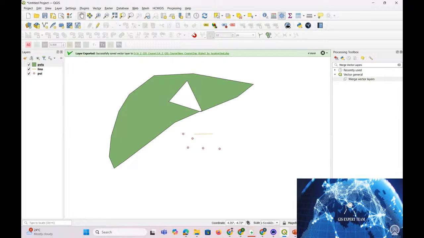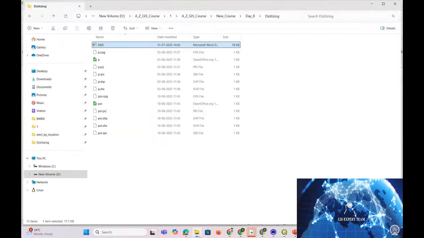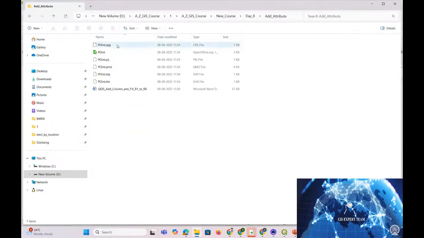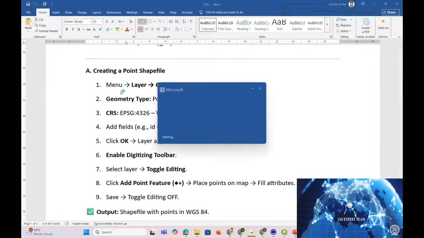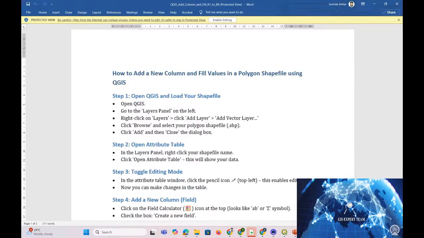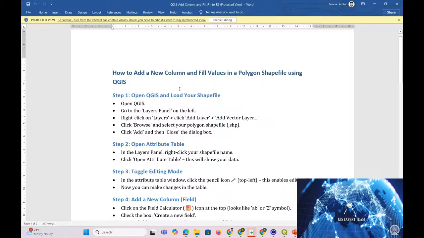One thing which I'm leaving is digitizing, which we have done. Adding an attribute table: suppose that you want to add an attribute table in your save file, that is a point save file or line save file. If you want to add, then how will you add? How to add a new column and fill values in the polygon shape using QGIS.